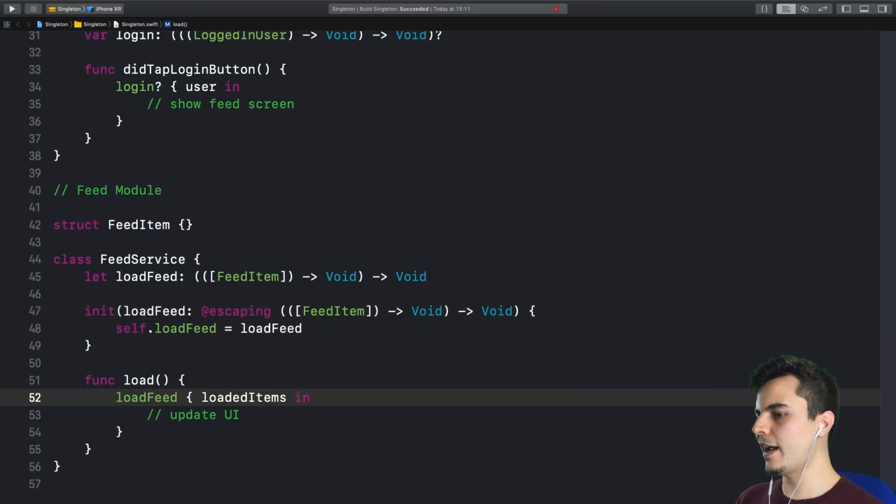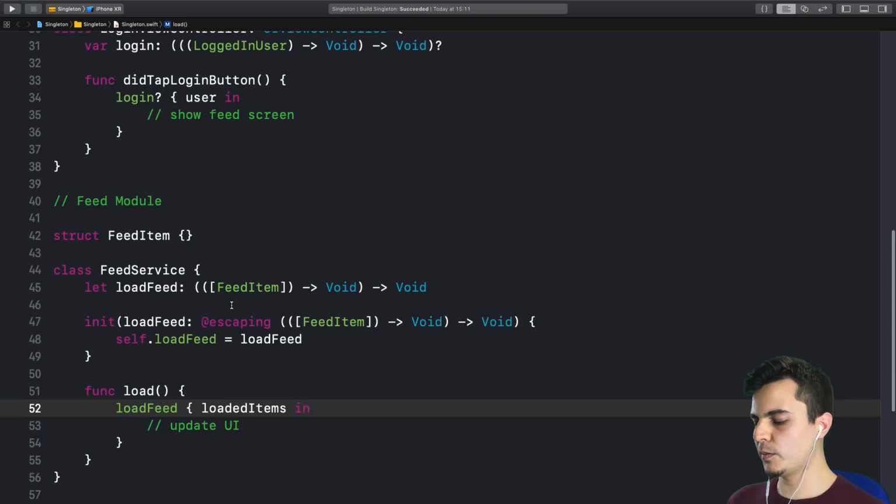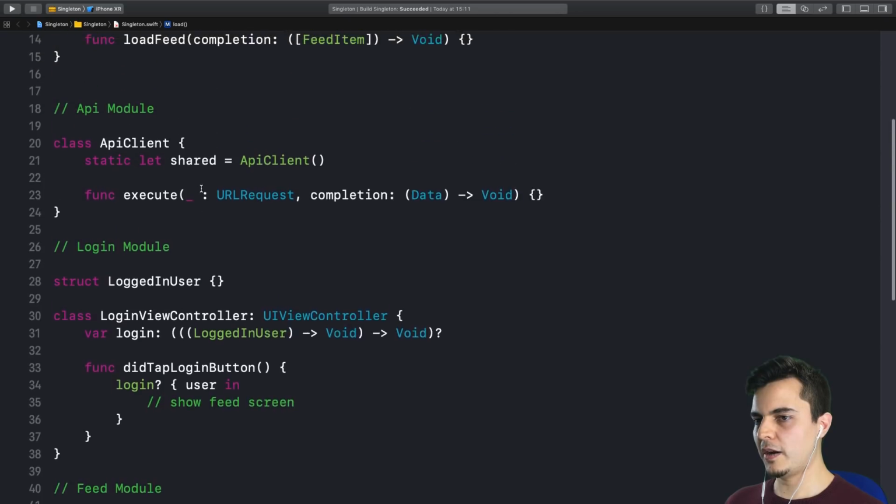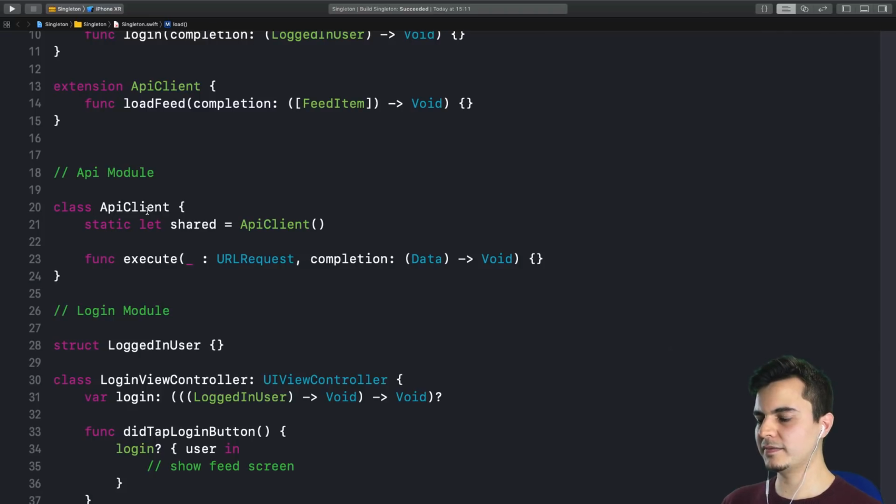And then you're free to have any implementation you want. And it's completely separated from API requests. But now, how would you test the API client? First of all, I think that at this point, maybe this facade is not even necessary.